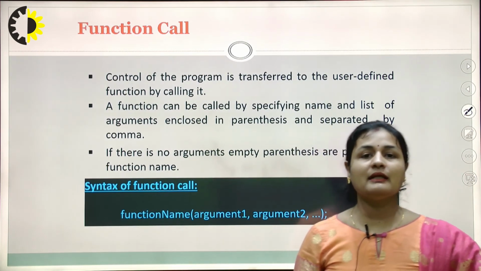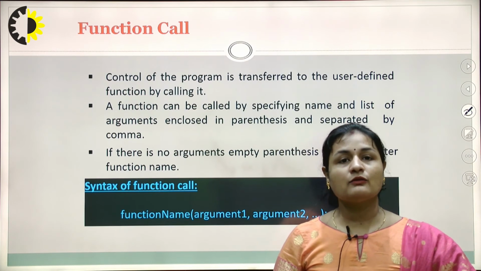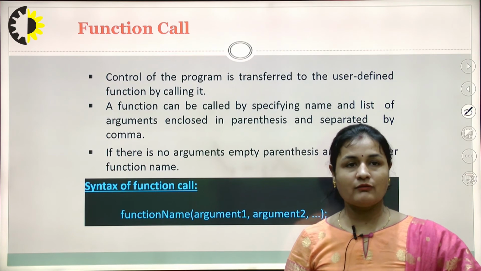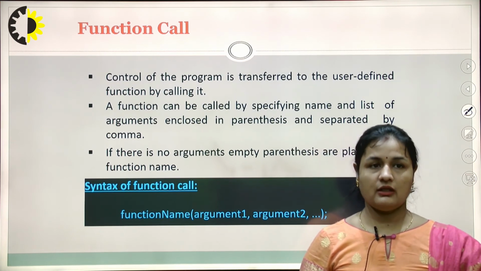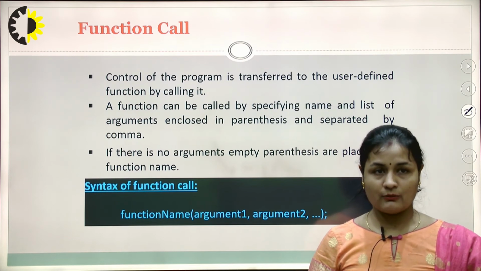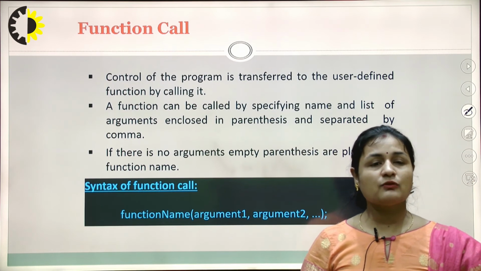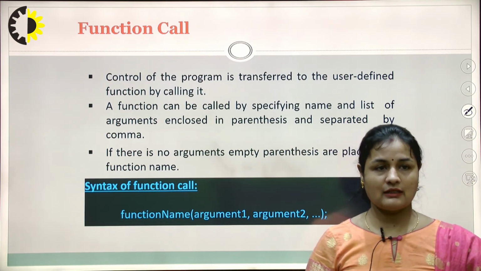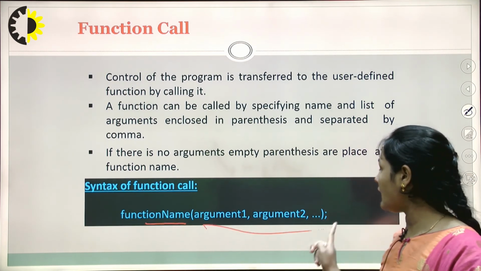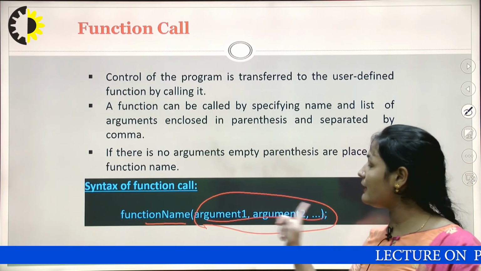Then the second element is the function call. In a function call, control of the program is transferred to the user defined function by calling it. A function can be called by specifying its name and a list of arguments enclosed in parentheses and separated by commas. If there is no argument, empty parentheses are placed after the function name. For example, this is the name of the function and these are the arguments that we use in that function. If there is no argument, then the list will be empty.